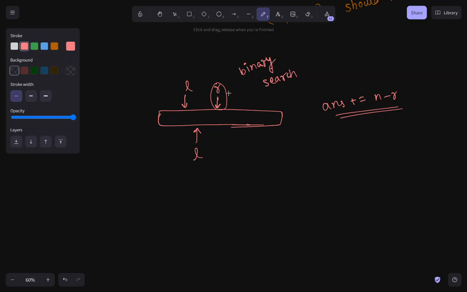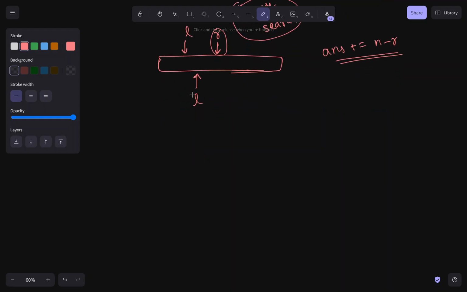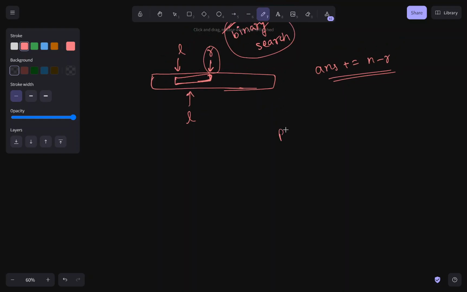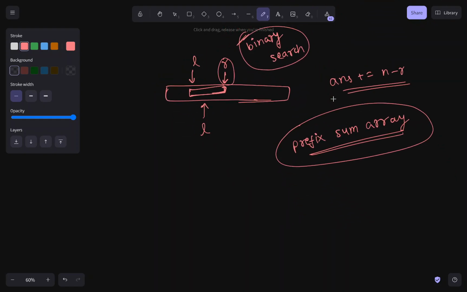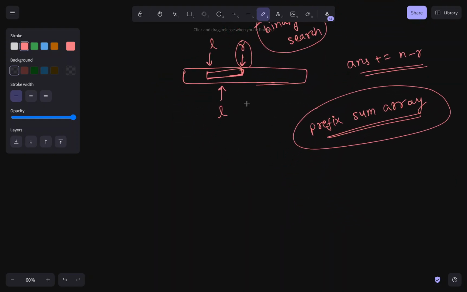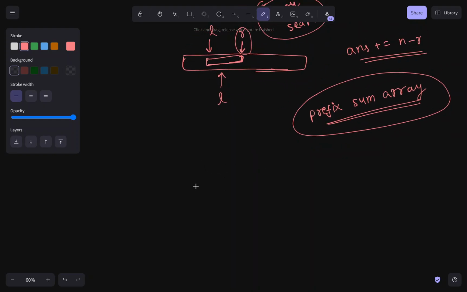Now, when I'm applying a binary search, since I want to find out the frequency of all the characters in this substring, I would require the prefix sum array here. The prefix sum array would be required at this place. And that's it. I believe the problem should be doable now.